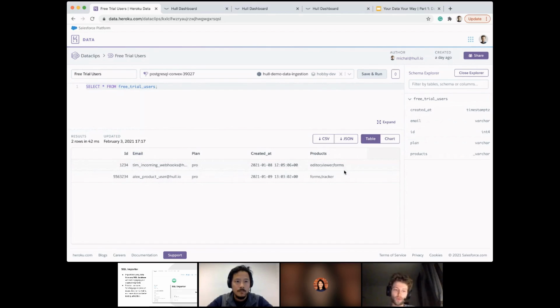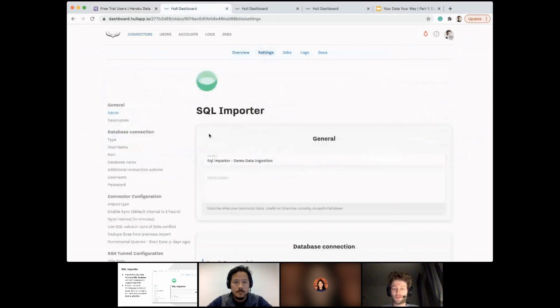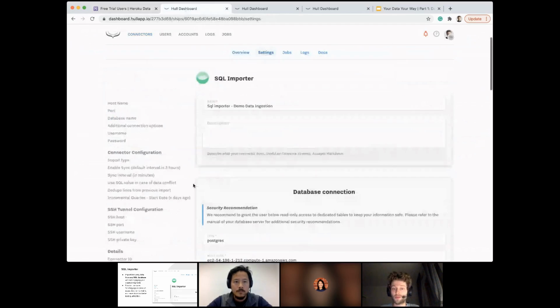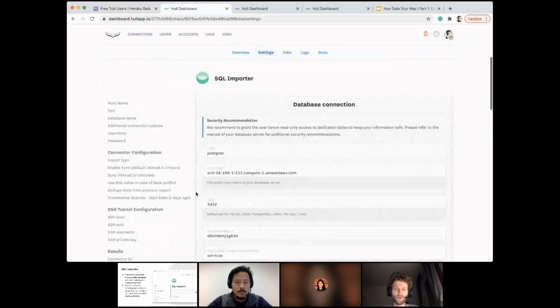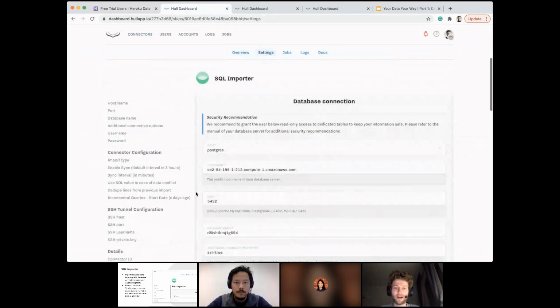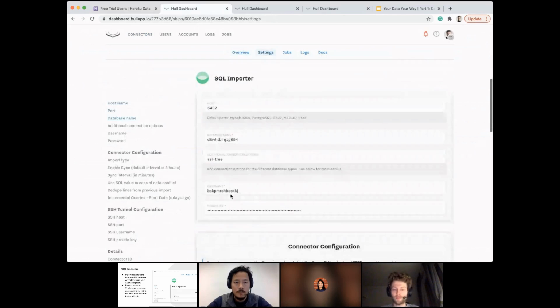So right now I'll switch from that DB view into our dashboard again. And I have SQL Importer installed and set up already, but I'll show you how easy it is to set up and connect. Obviously, as with any database tool, we need to start with some connection information. So we usually get them from IT departments to fill in the host name, database name, username, and password.